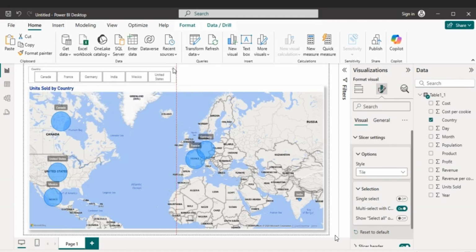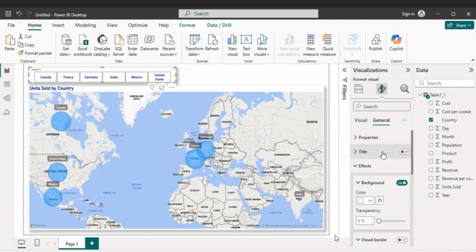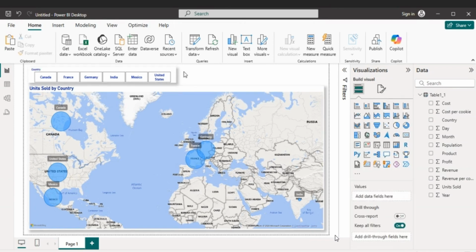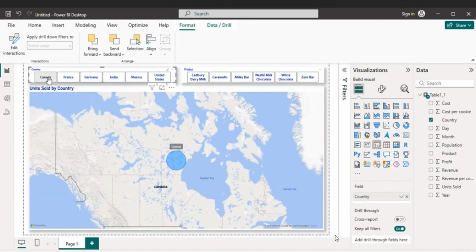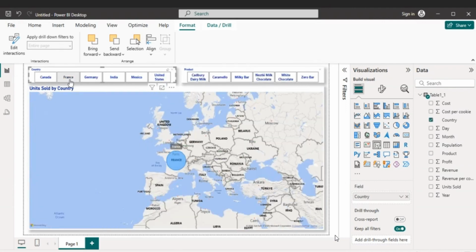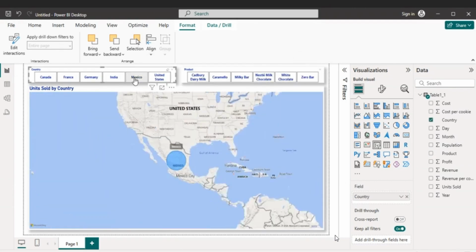Maps are a powerful tool for analyzing geographical data, helping us uncover trends, patterns, and insights that might be difficult to spot in traditional charts and tables. When combined with other visuals, maps provide a clearer and more comprehensive view of business performance. Let's get it started.